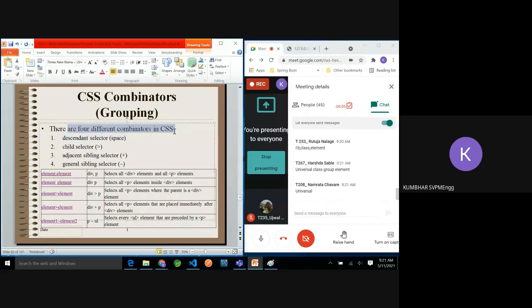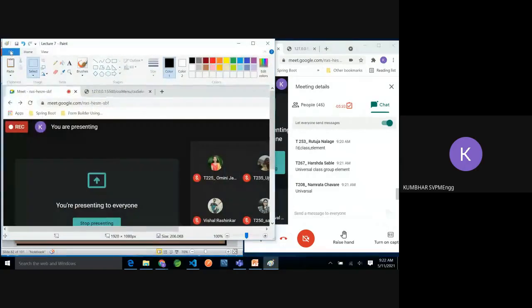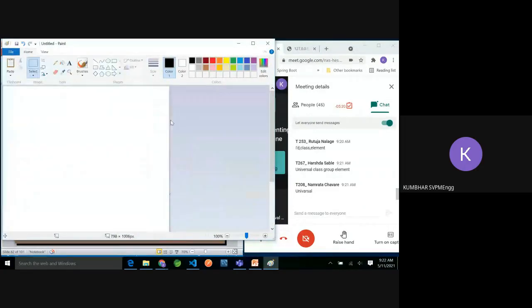There are four different combinators: descendant selector and child selector. The descendant selector is used with a space: first element, space, second element. The child selector is the greater than sign. Then the adjacent sibling selector. Sibling means, are you able to understand? What is the meaning of sibling here? Let me tell you, because you should know.